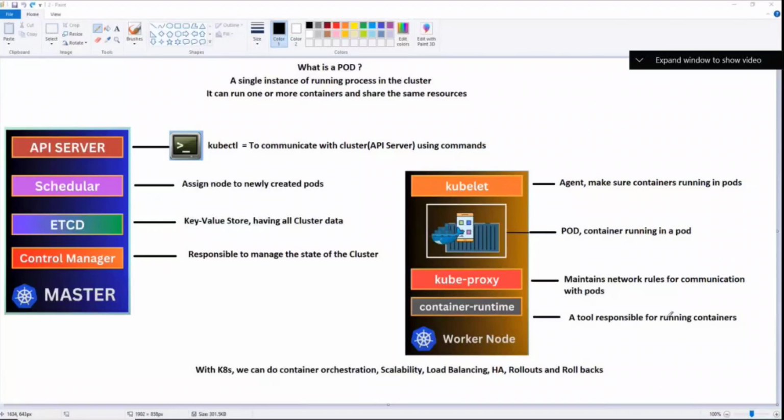API server. Can we say that the API server is like a service which takes all the requests from kubectl? We also call it the Kube API server. Which component in the master node will assign the pods to the nodes? Scheduler. Which component stores all the cluster data and information? etcd. Which component manages the entire cluster status? Controller manager.